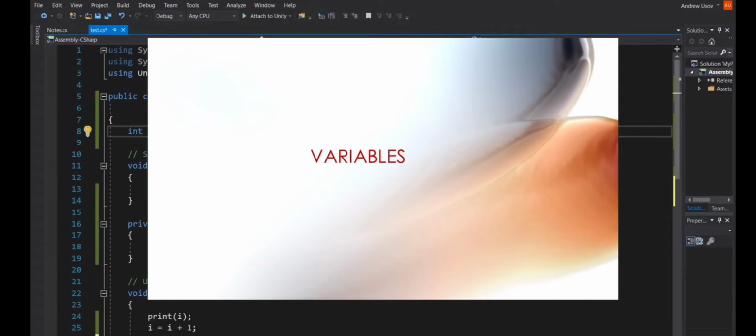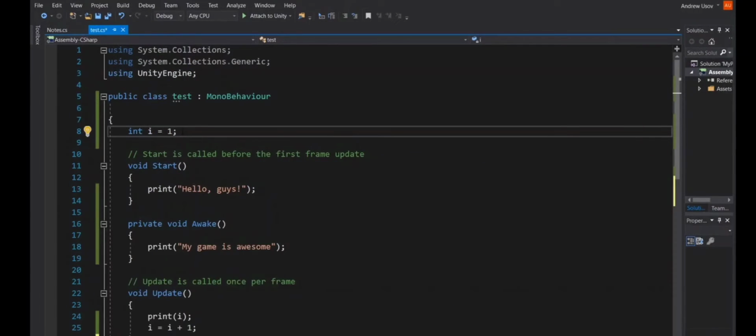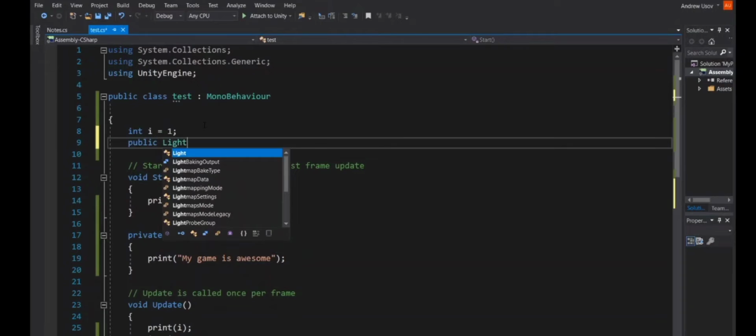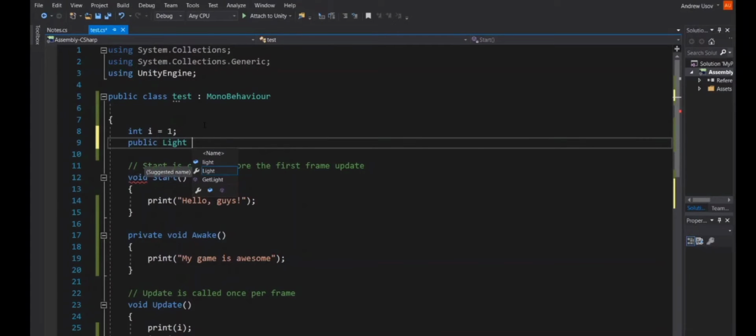Let's go ahead and talk about variables. To declare variables, first type the visibility keyword, then the type and the name. For example, public light, the type light, and the name, my light. So again, public is the visibility keyword, light is the type, and my light is the name.